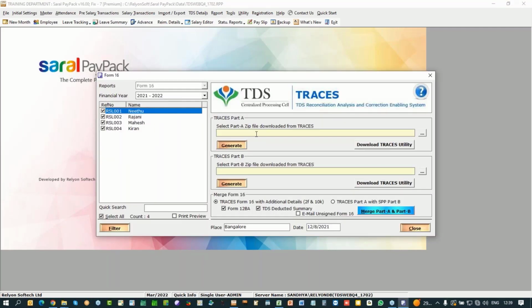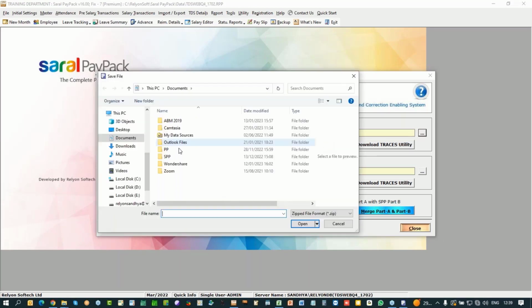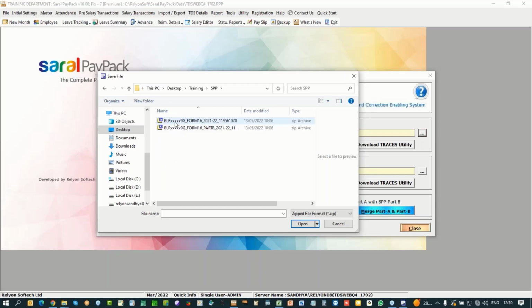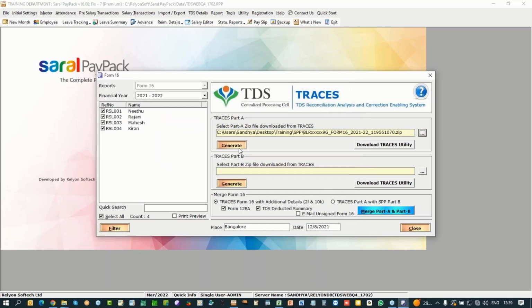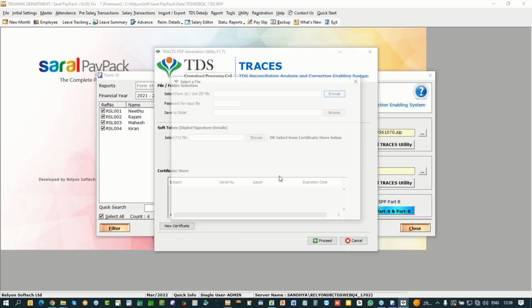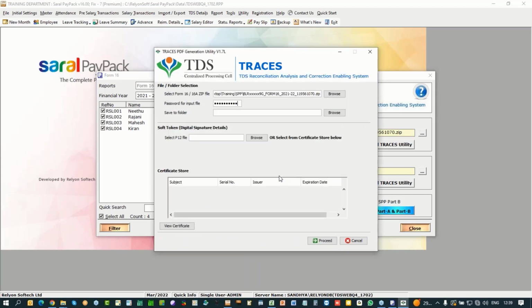Here you have to read the zip file. First is the part A. Okay, and then say generate. It will automatically open the TRACES utility and read the file, and it will take in the password of that and also create a folder where the PDF converted files will be generated.